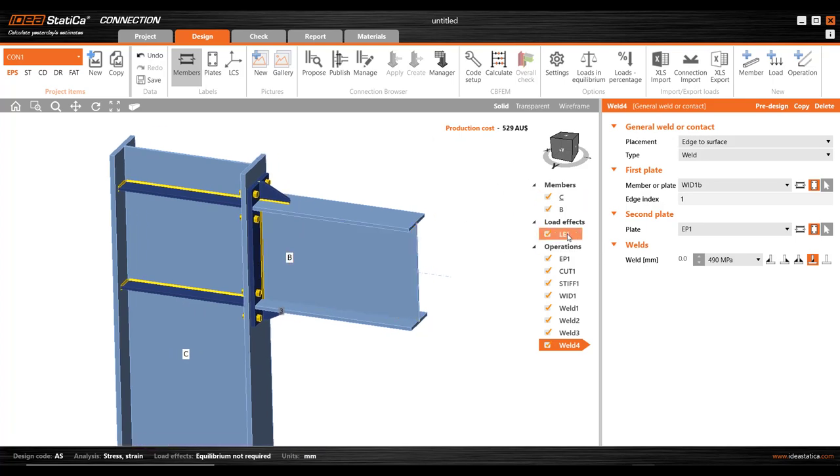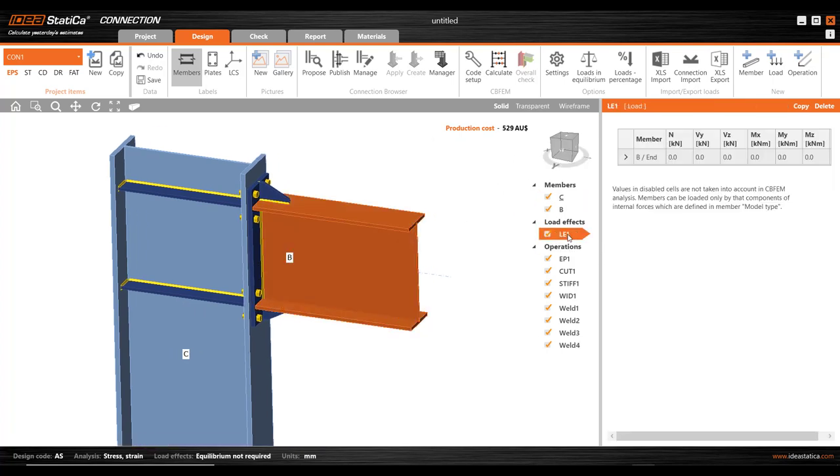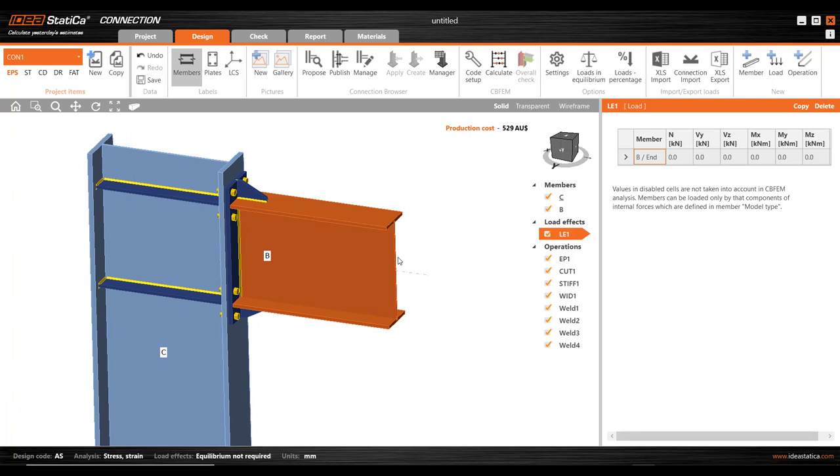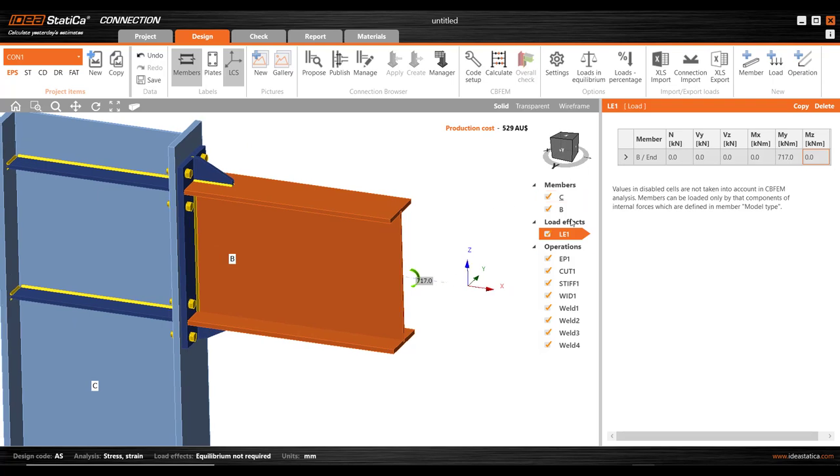I need to put some loads on. So I'll go to the loading option here in the 3D window. If I need more load combinations, right click, copy, or add new load here. But I want to add a major axis moment of 717 kilonewton meters. Turn on local coordinate system, major axis 717, there like that. And I want to put a downward shear in VZ minus 399.